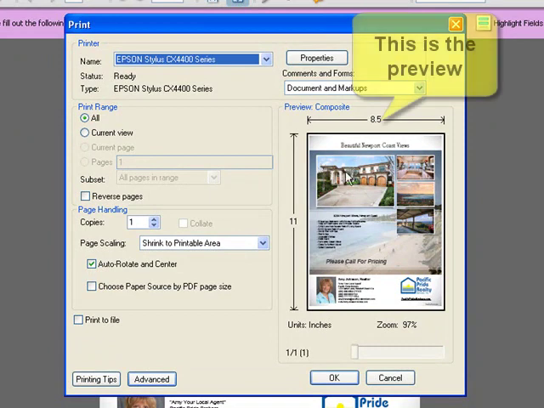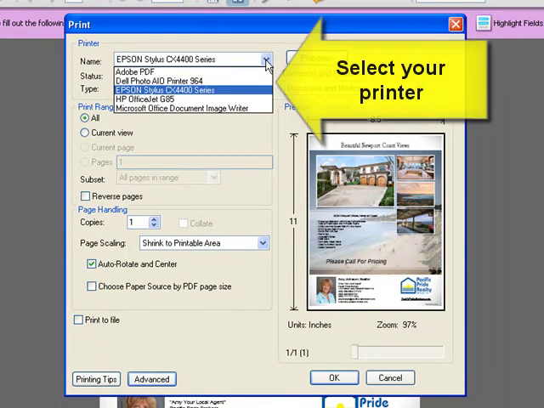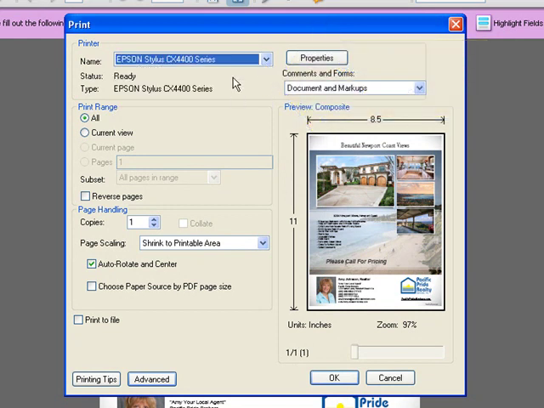Over here on the right-hand side is your print preview area, in which you can see what the flyer looks like. At the upper left-hand corner is where you select the printer that you're going to use.